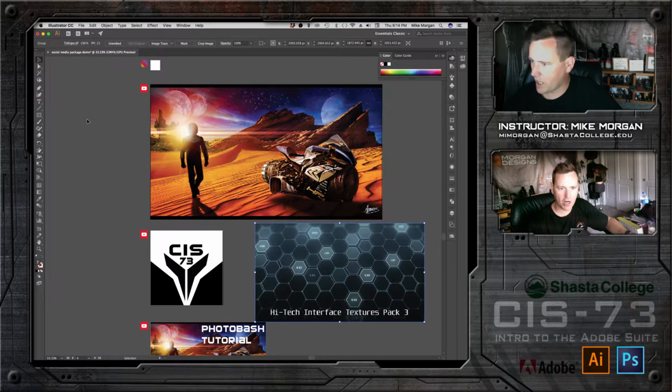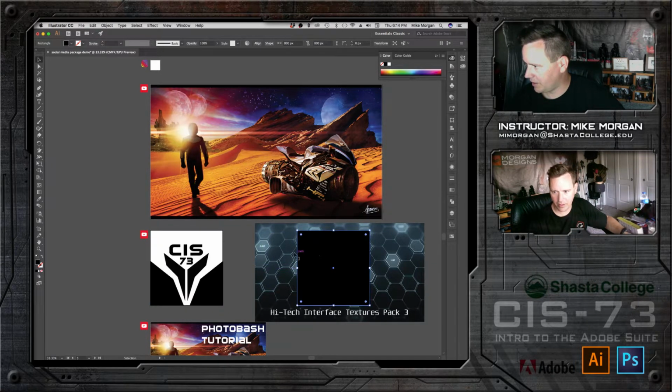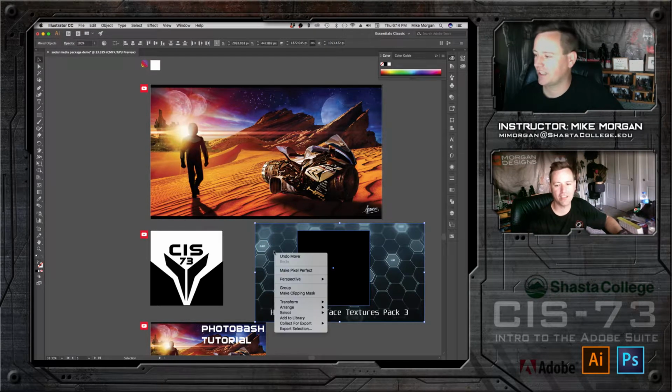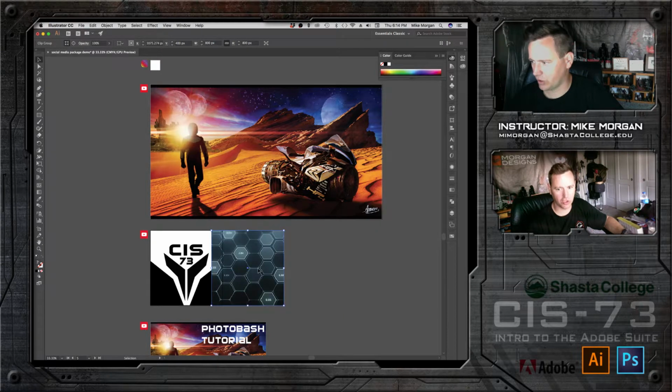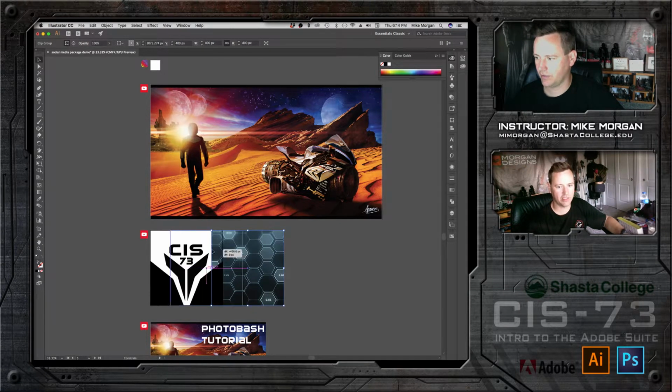So I'm going to take a square that is the exact same size as this, and I'm going to use this as a mask. I'm going to take this area right here, selecting both of them. I got the square selected and I got that little honeycomb stuff selected. I'm going to right click and hit make clipping mask. So that's going to give me this look. But I'm going to right click, go to arrange and send it to the back. Now it's going to be at the back there.